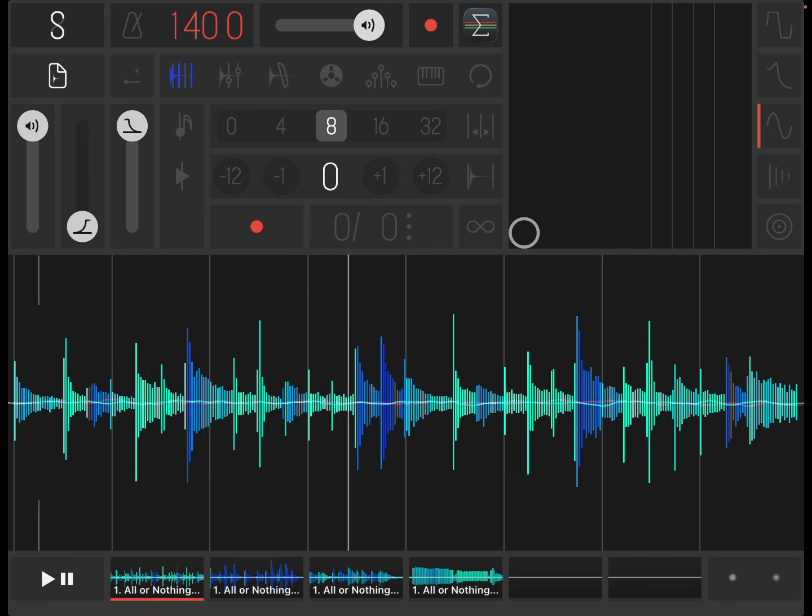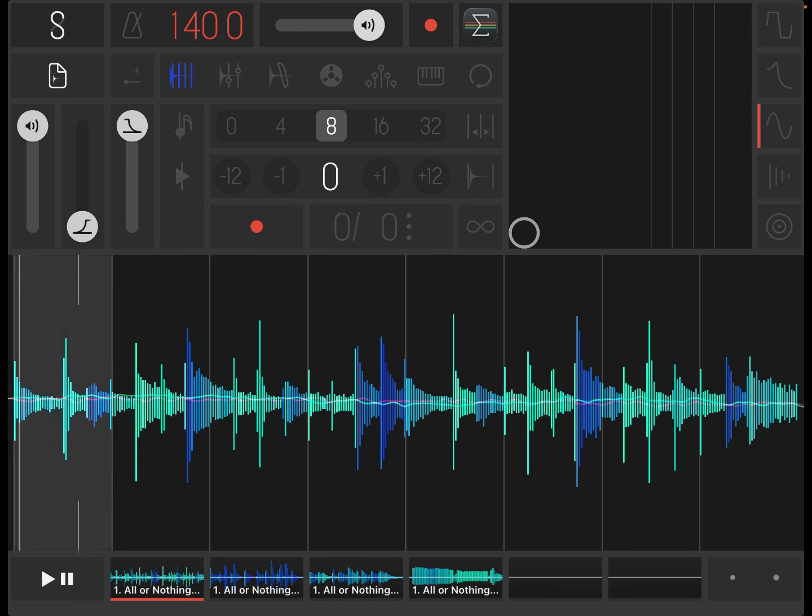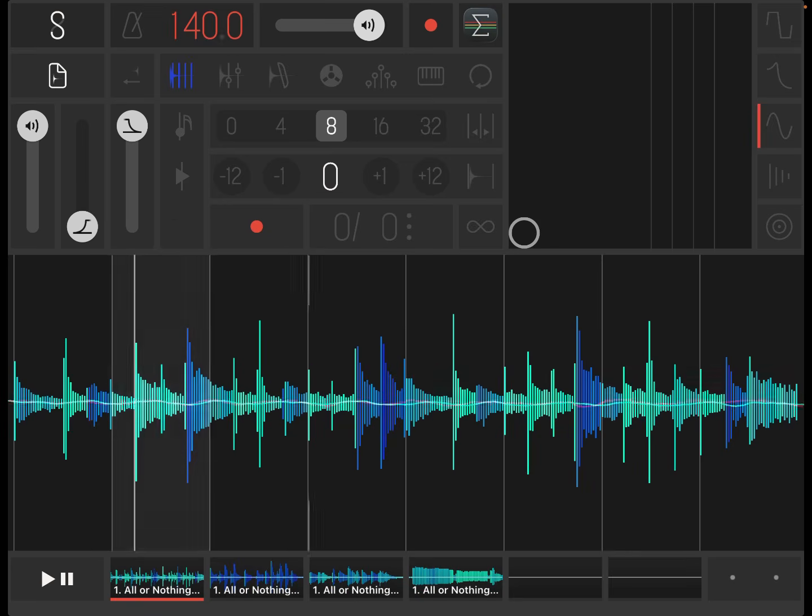So here, this is slice mode. Now if I tap, it'll play a slice. Here's our attack and release. Let me see what it's like when I pull that release down. Actually it makes no difference on this one. It does make a massive difference on some. Okay.